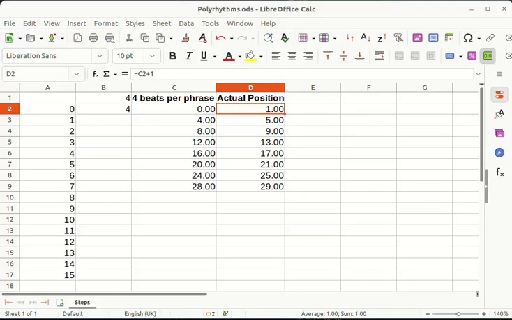What we're looking at here then is a simple spreadsheet that's going to help us calculate the actual positions where we need to put our beats on the Roland MC-707, assuming that we want to have a strange number of beats per phrase. I'm going to start off with a very simple example though, 4 beats per bar or 4 beats per phrase, that I'm sure we're all familiar with.